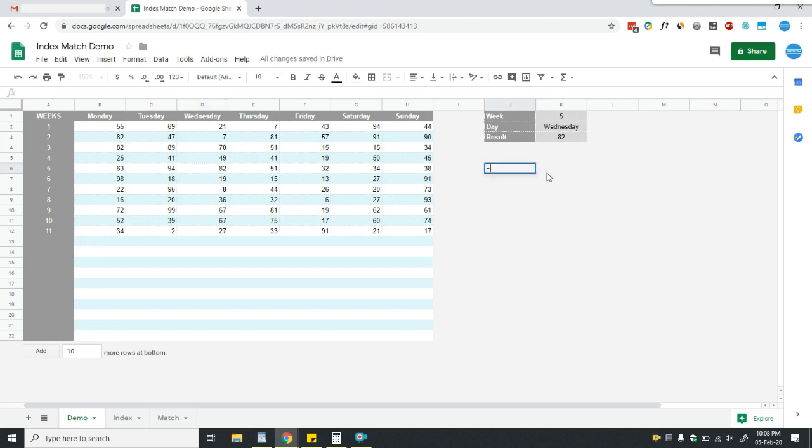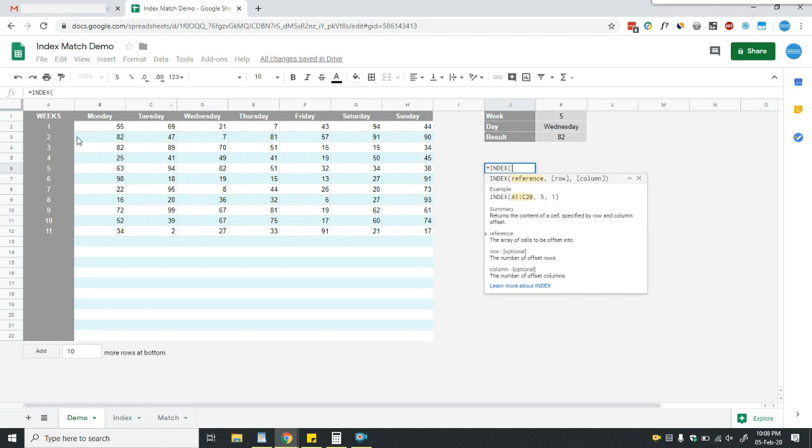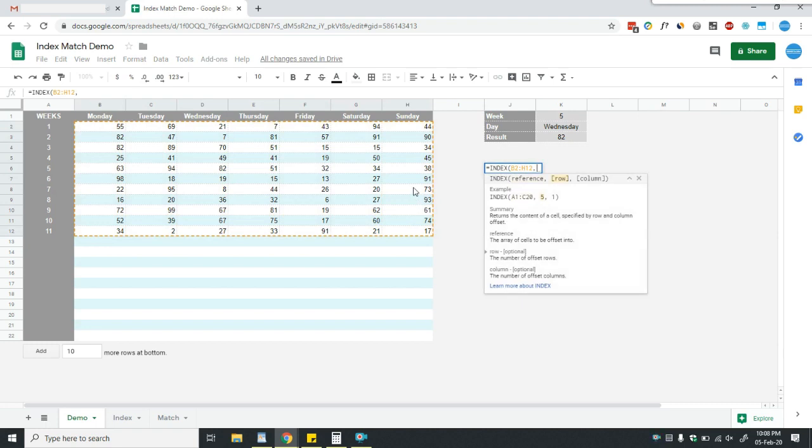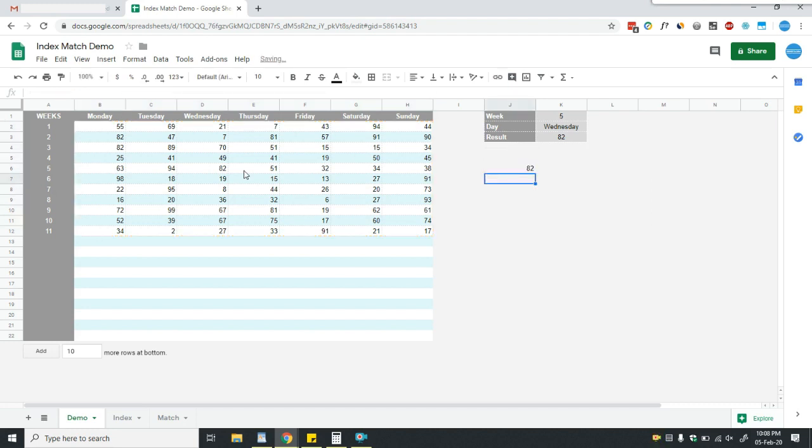So for example, let me show it to you. INDEX, I will give the reference. The first argument, reference, means the whole range, so I will select the range. Then I have to provide how many rows I have to offset. These are 5 rows, and then for columns these are 3. So the result is 82. Okay, so this was the first step.